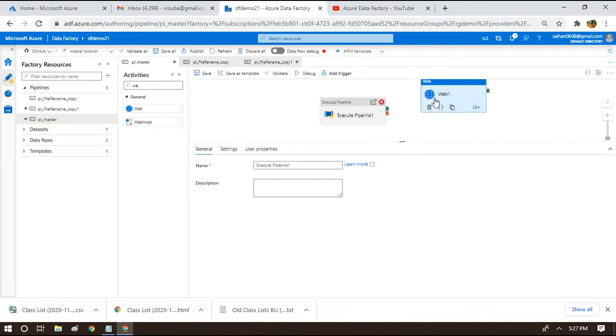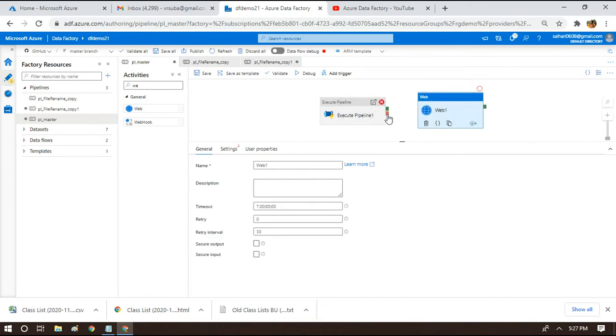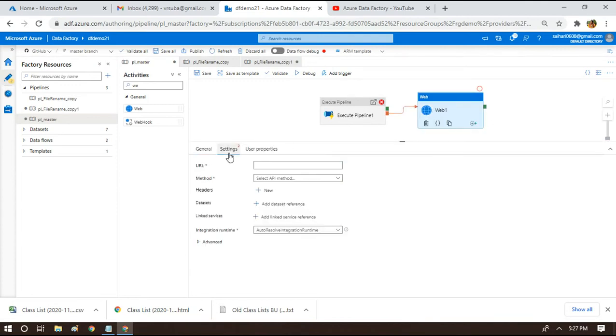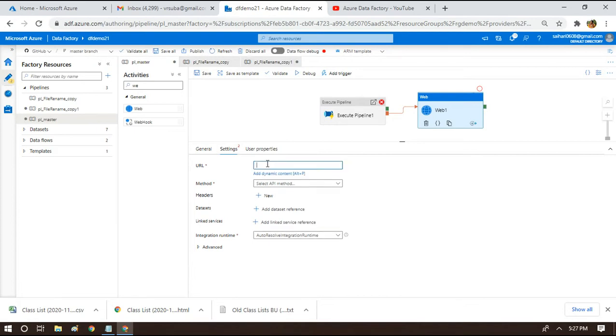This web activity is quite simple. I am just dragging the failure flow to the web activity, and then we are going to set it up. In settings, it will ask for a URL. The URL is nothing but the web API URL. We are going to create a logic app, and once we create a logic app, you will have this URL in place. I'll show you how to create a logic app. Just understand, this URL is nothing but the API URL.